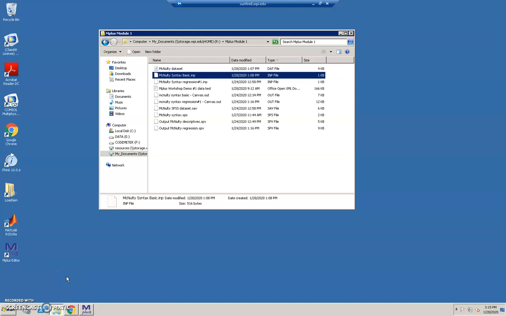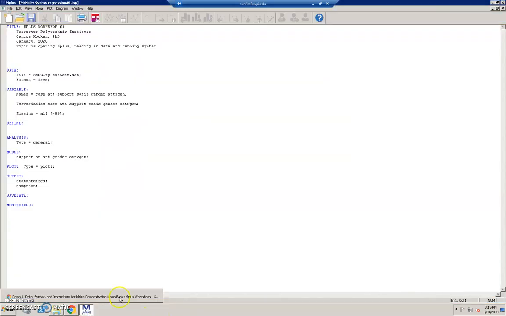Okay, now we are ready. In your Mplus Workshop 1 instructions, go to the first set of instructions called Demo Number 1, Mplus Basic. Step 1 basically tells you to do exactly what we just did, so if you did that, you can skip it. Now let's go to Step 2 and take a look at the syntax.